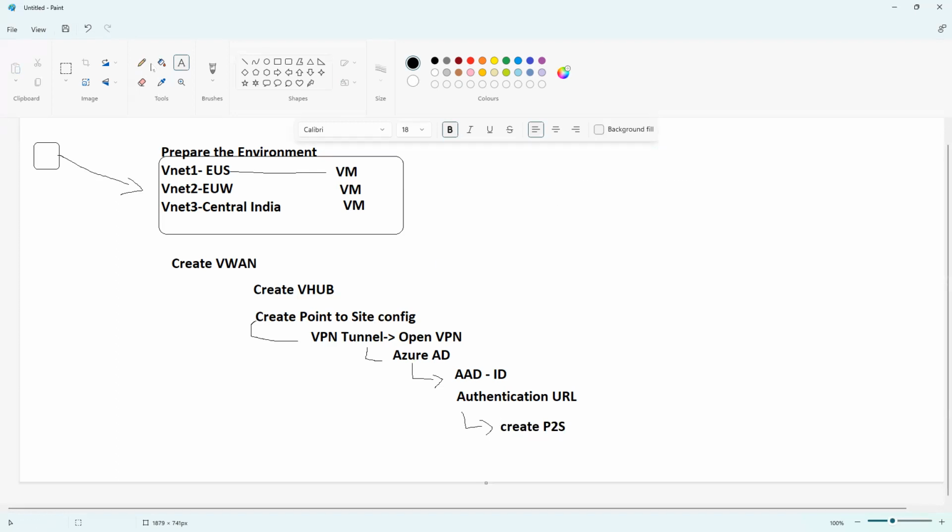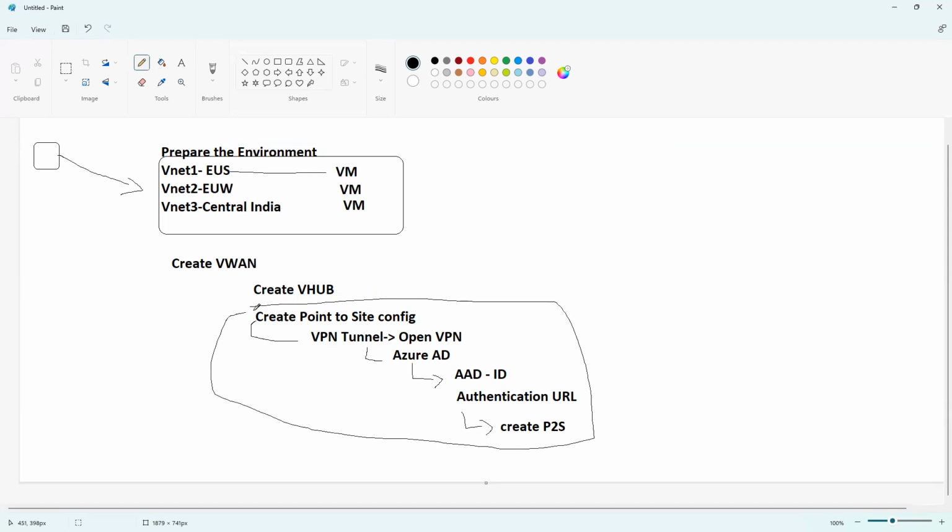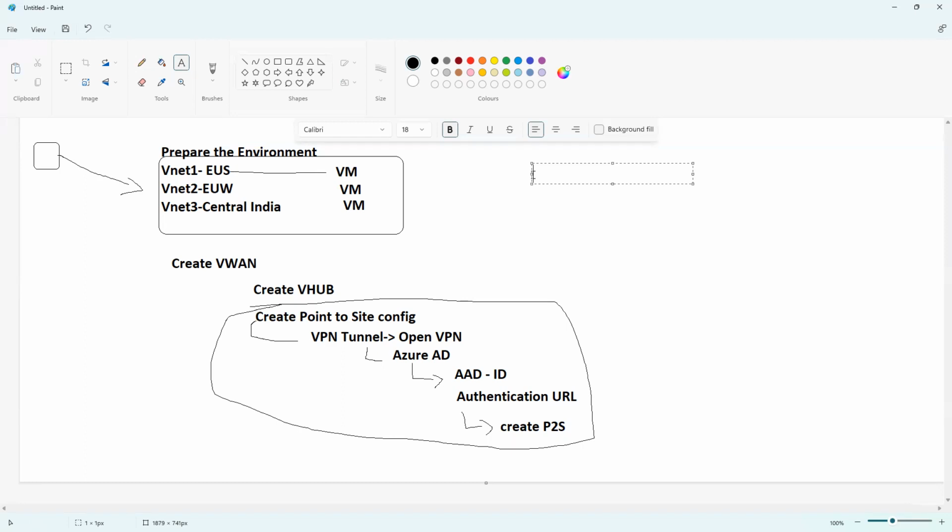Now what we have done is, we created an environment, we created a VWAN, we created a VHub. Now we are creating a point to site configuration, right? So once you have the point to site configuration in place, how does a user connect to the VPN, connect to the network? There should be some VPN software, right? So we have to configure the VPN application. Since it is Azure AD based authentication, right? So in Azure AD, you have enterprise applications.